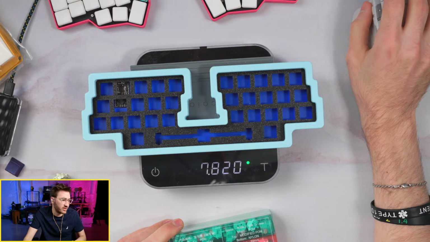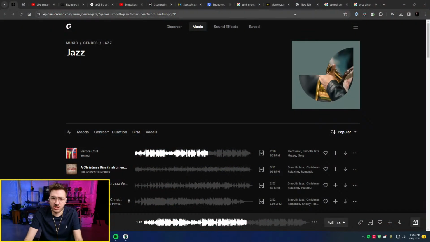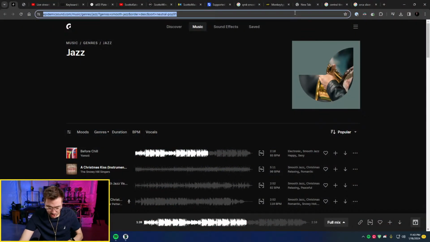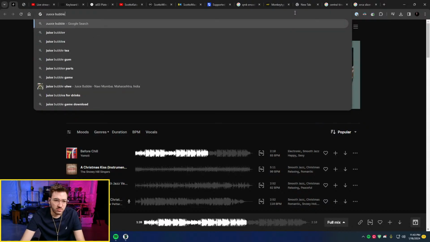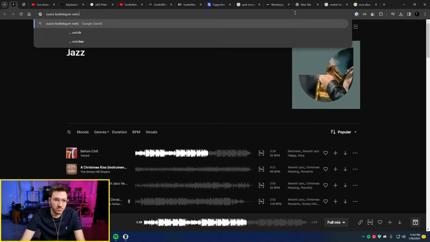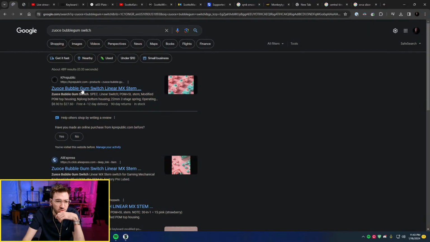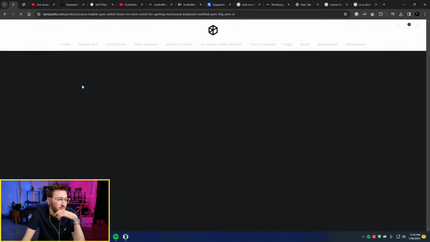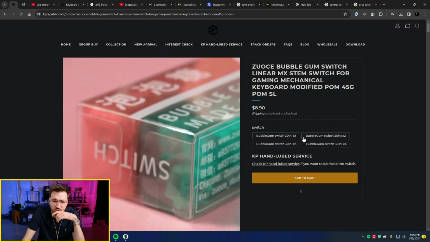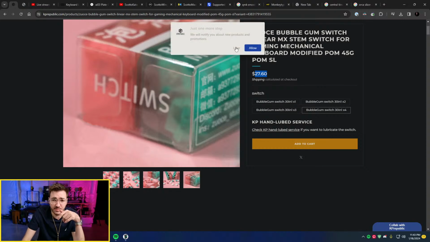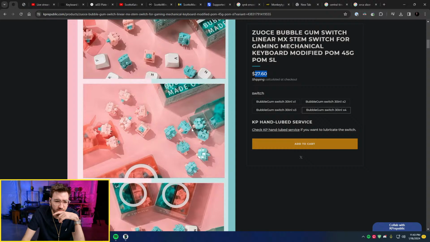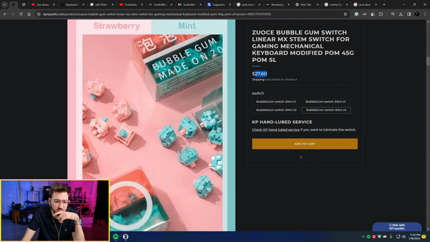Let's see if we can find them here. Let's see if we could search up the, what is it? Zuchi? Z-U-O-C-E bubblegum. Okay. Right here. So they're KP Republic ones. They're pretty affordable too. Not bad. I got the 4-pack, so I paid less than that actually on AliExpress. I think I paid 20 for 4 packs. So what is that? 35 times 4. That's 140 switches for 20 bucks. Not bad.